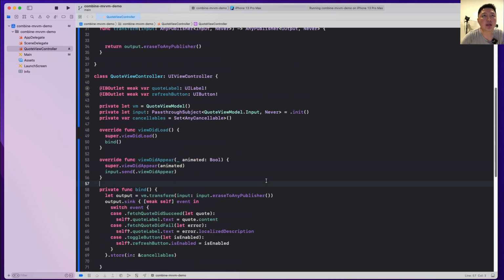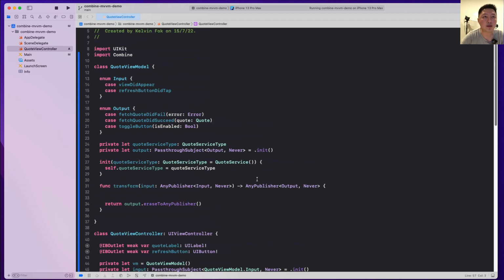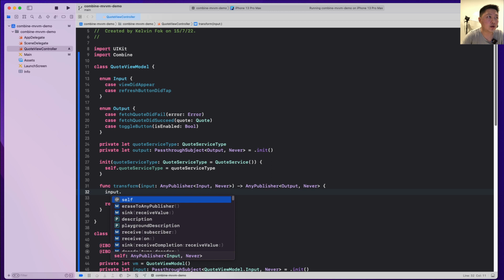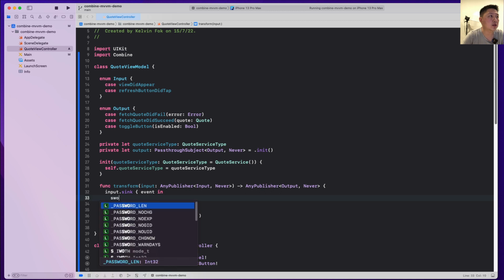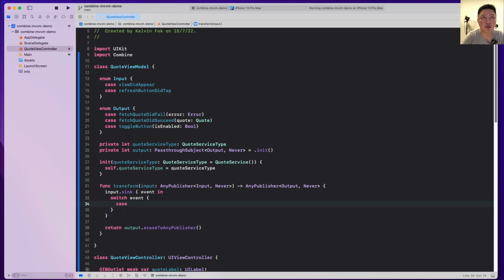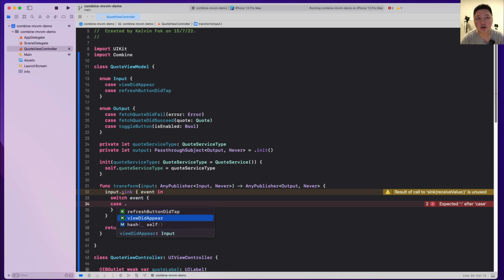All right, so let's come back over here to the view model. This is where the bulk of the work is next. Now I have to find out what the input is. So let's go with input.sink, and this will be the event, and then let's switch through this event. So what are the events? Can you remember what the events are for the input? There's only two, right? viewDidAppear and refreshButtonDidTap, and that's why we have these two over here. But notice that in either of these events, we want to make the API call.